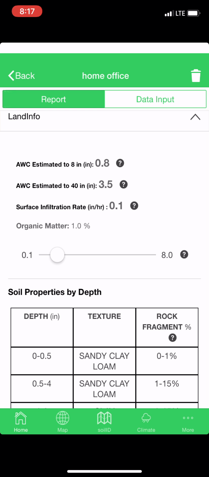And there are things you can do to change that, for example, adding organic matter. So this organic matter piece down here, we didn't measure organic matter, but if you move this back and forth, it allows you to look at how adding organic matter might change the available water holding capacity. So that's really interesting right there.